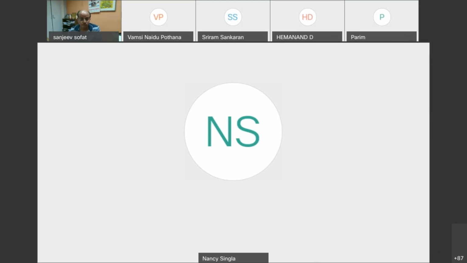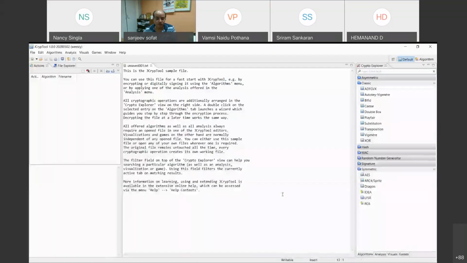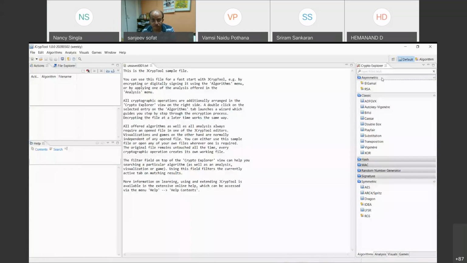Yeah, now it's visible. This is actually the interface. Basically, all the cryptographic algorithms are available here, so you can analyze and work with them. Here you can see asymmetric, classic, hash, MAC. All the different categories of algorithms are available.